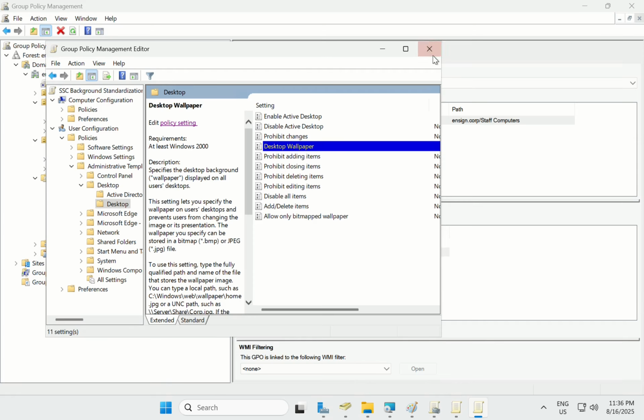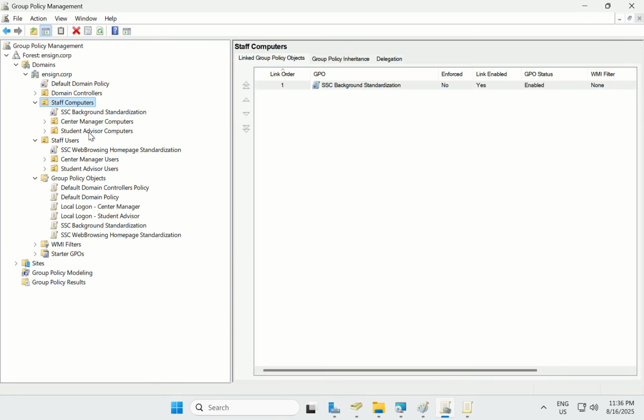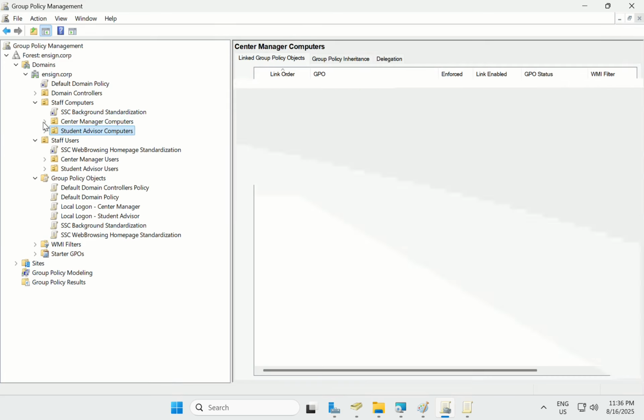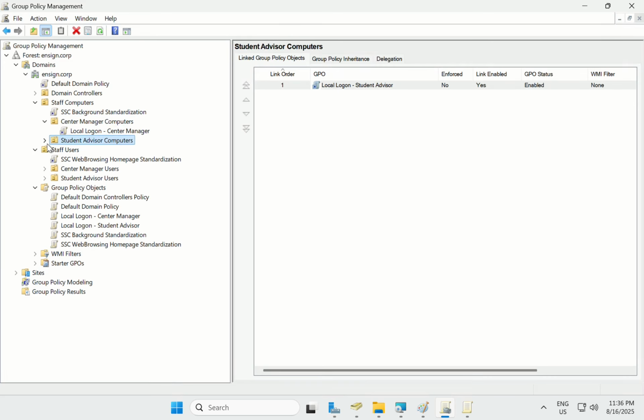And it ensures that all computers under this policy are going to display it in their wallpaper. And this policy, as we can see, is linked to staff computers OU, so it's going to apply to senior manager and student advisor users.